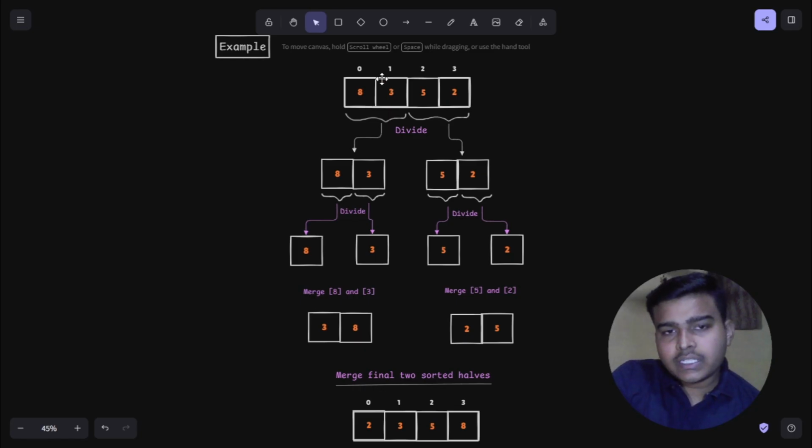Here 8 and 3 are divided into the first half, and 5 and 2 into the second half. Now this is the first half, this is the second half. Again merge sort says, okay, I am going to the first half, and now I will again divide this into two parts. So it will divide into two parts, and now the array becomes like this.